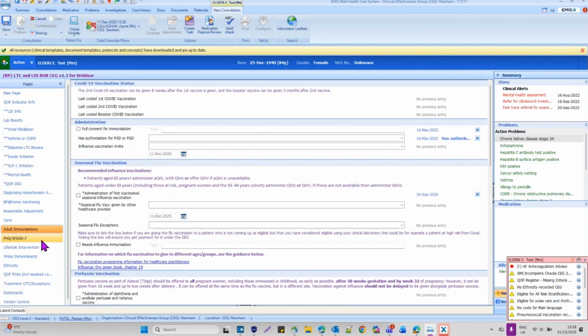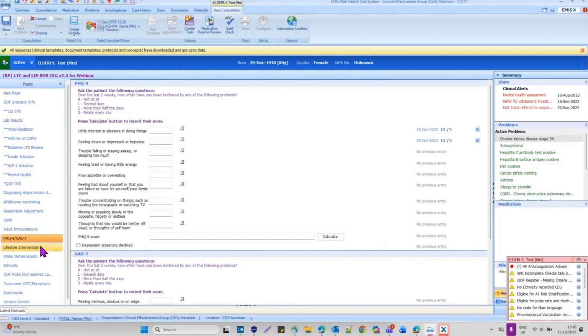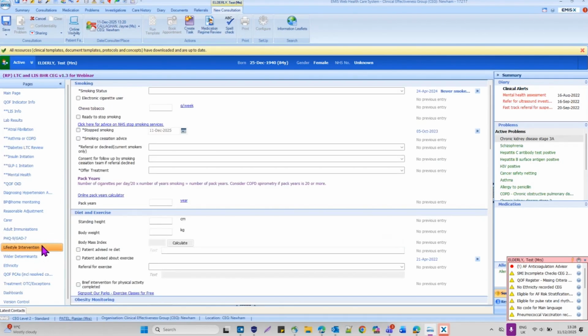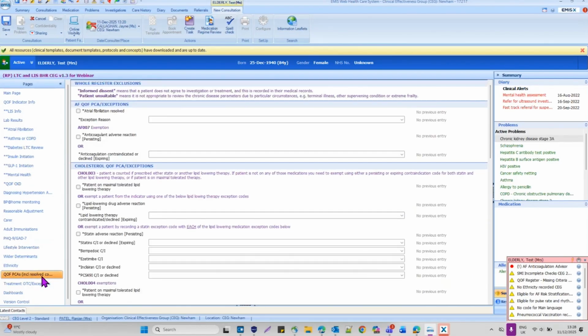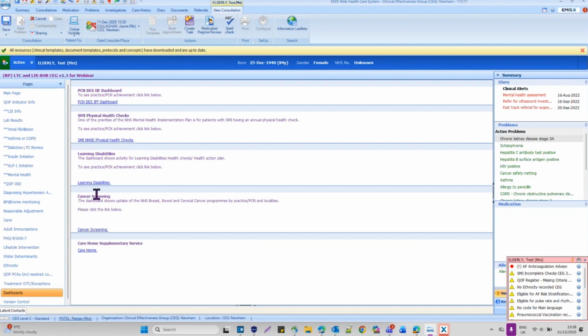And then you've got the PHQ-9 GAD-7. On our lifestyle intervention page, you see the smoking, alcohol, diet, and so on. And then you've got the exception reporting, the PCAs, which we call exception reporting. So these are the sections for that. And then you've got dashboard links here if you want to look at any of our dashboards. So this is a demonstration of the LTC template.